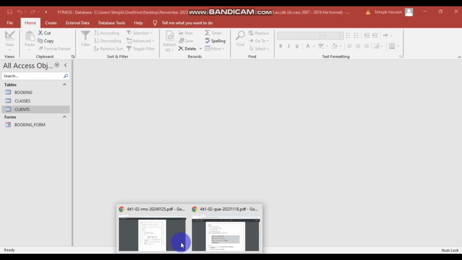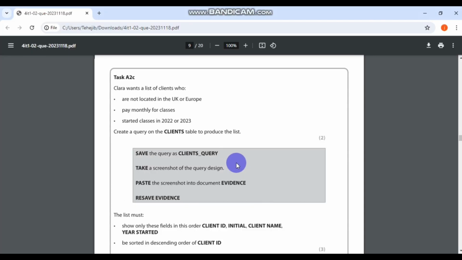So question number A to C, they're saying Clara wants a list of clients who are not located in the UK or Europe, pay monthly for classes, and started classes in 2022 or 2023. That means we first focus on this. They say to save the query as clients query, and then take a screenshot of the query design and paste the screenshot into the document evidence. So first of all, we just focus on this part.